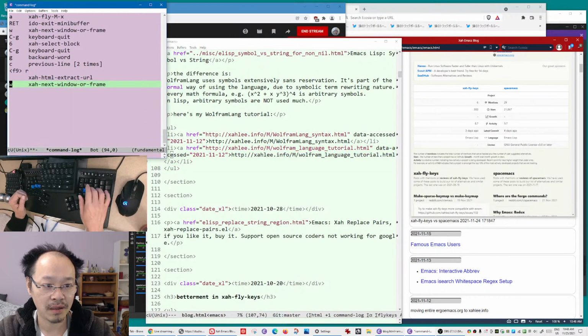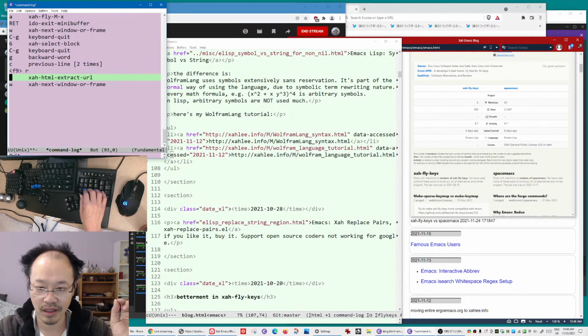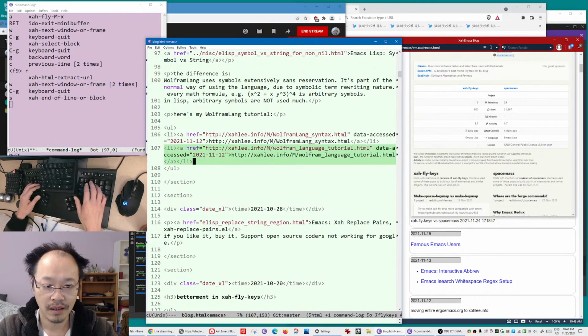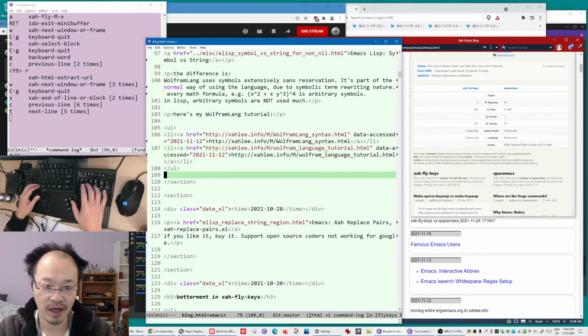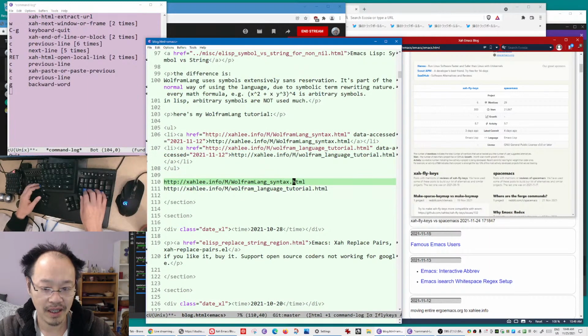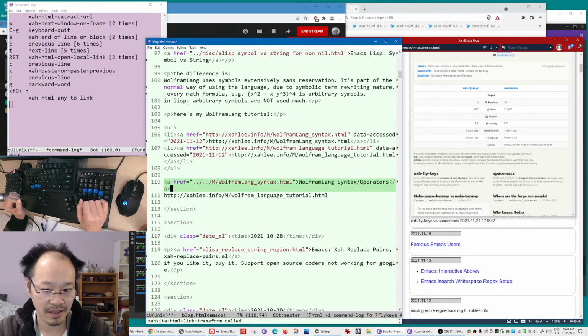You can see the command is xah-html-extract-url. If you search that, you'll find the source code, probably. Or just use xah-html-mode. Pay me, okay? Pay me and you'll get it open source. So I extracted the URLs in this paragraph. Now I go down here, paste it. You see, fantastic. Now I can make a link. You see, it's a link.